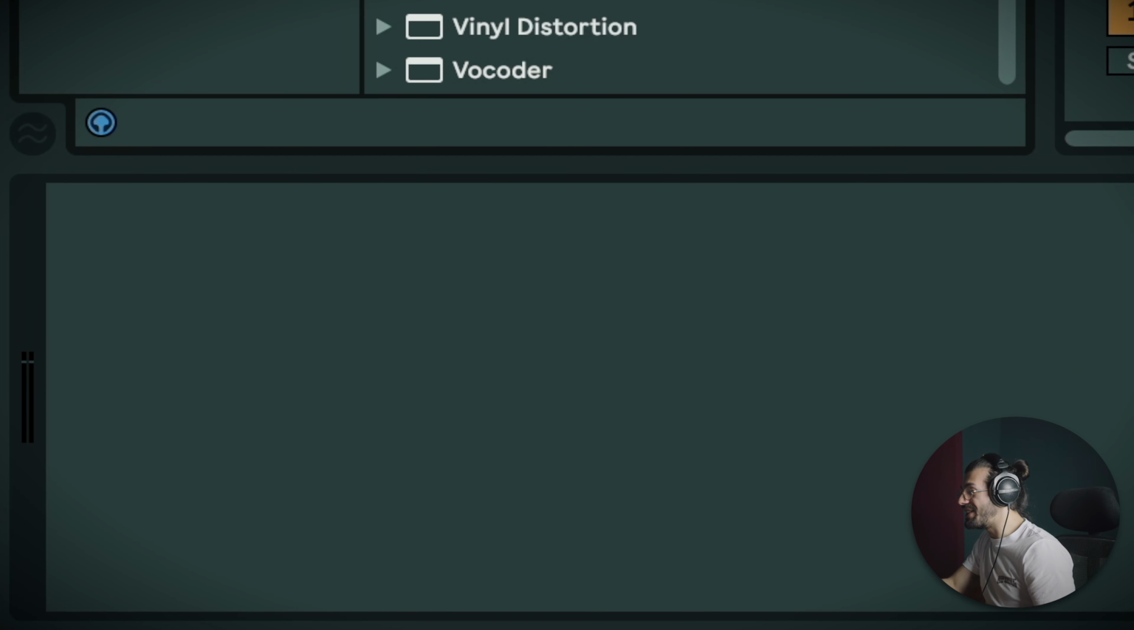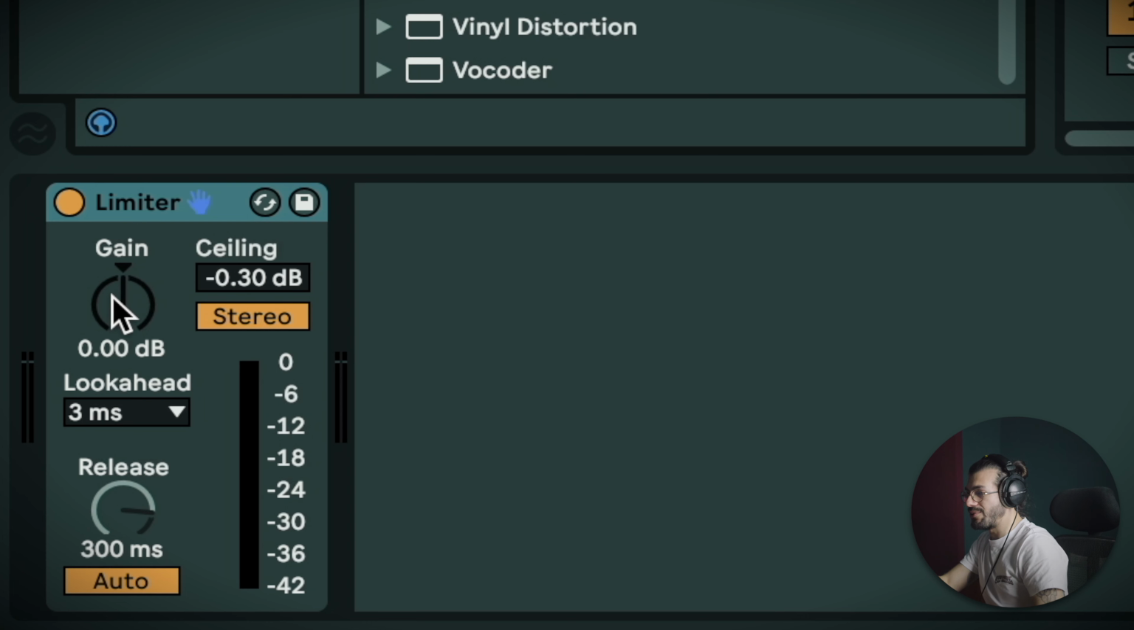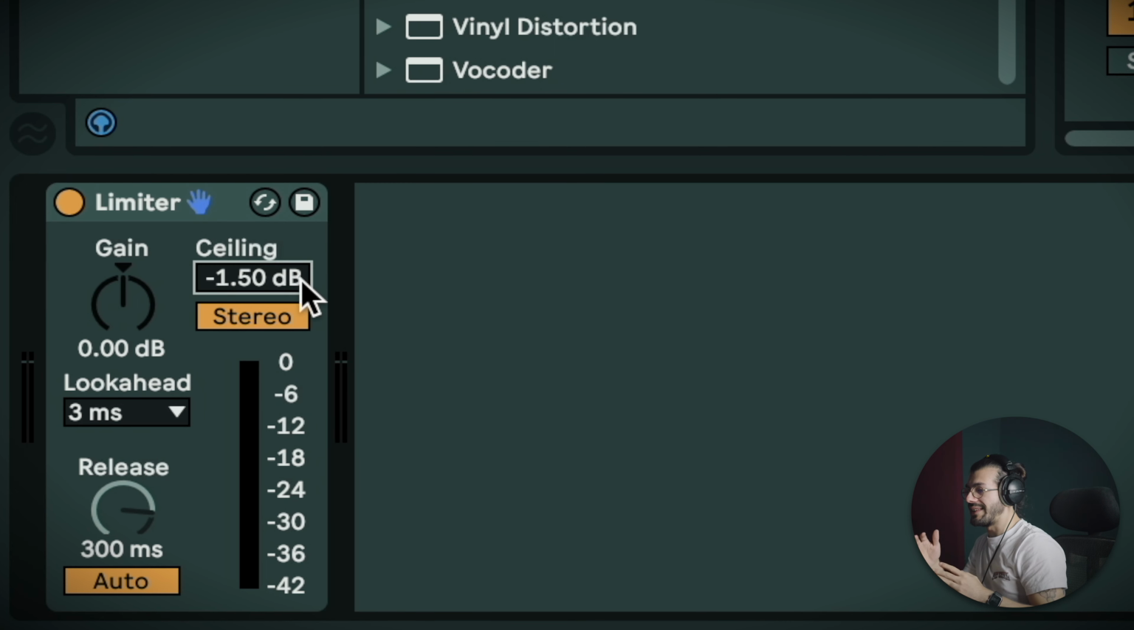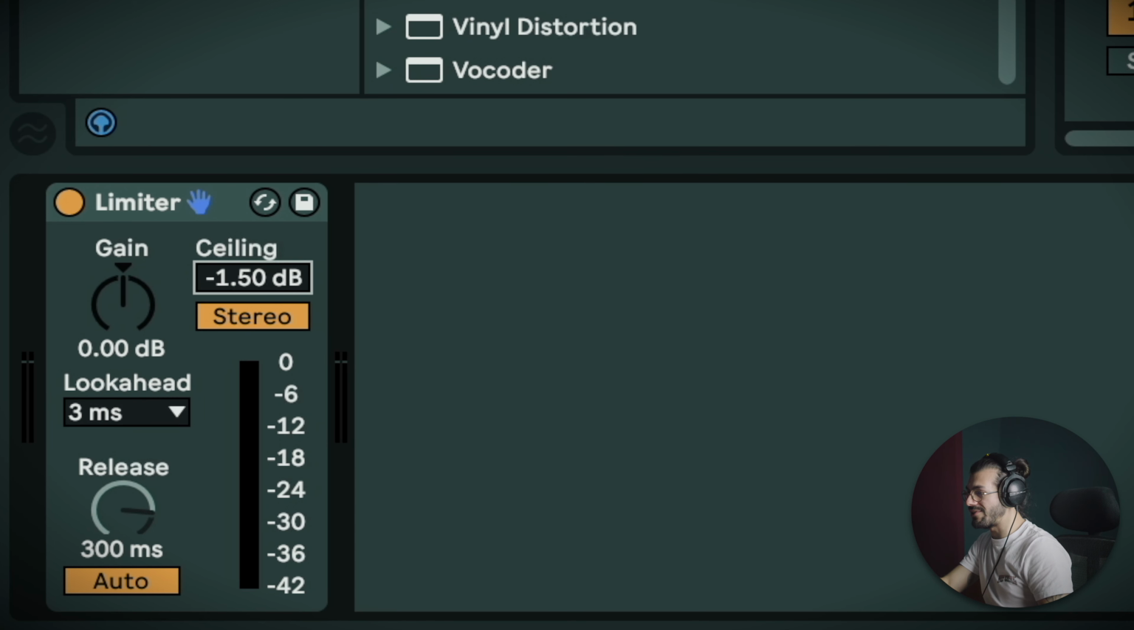You also have the limiter, which is basically a really extreme compressor that just stops the sound passing over a certain level, a certain threshold. So all you have is a gain and a release. And the ceiling is basically where you want to actually limit the sound to. So how loud do you want it hitting? You can obviously always change the volume from the fader, but this will be limiting from the plugin.